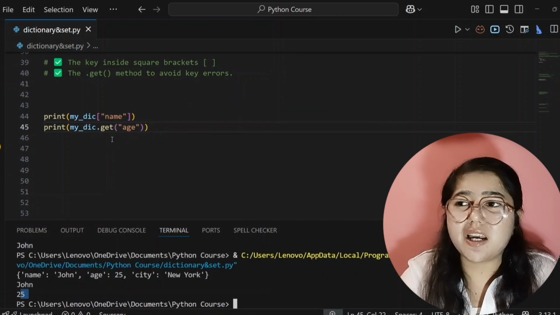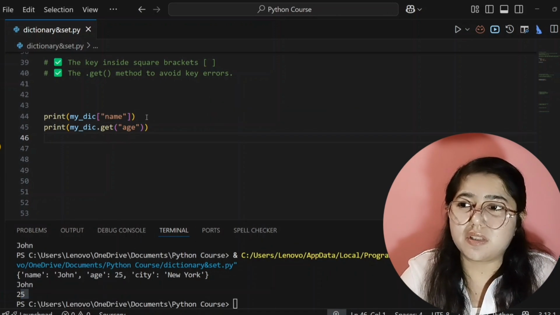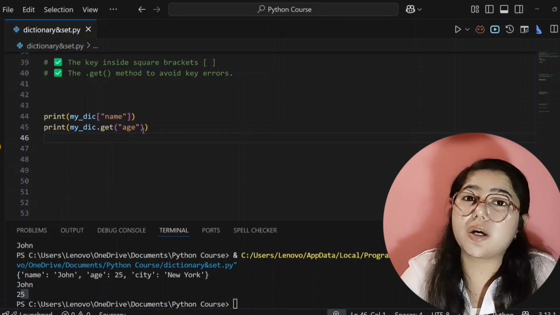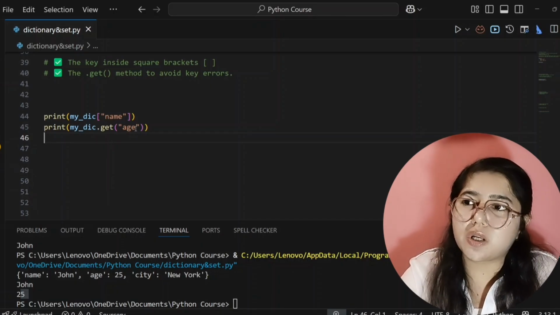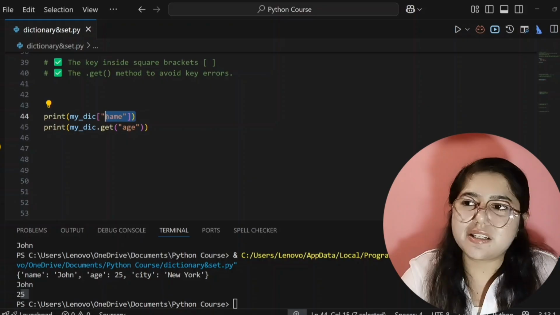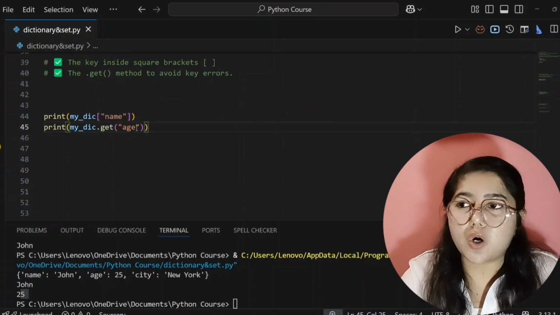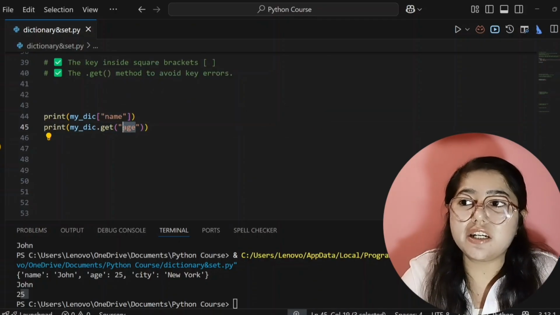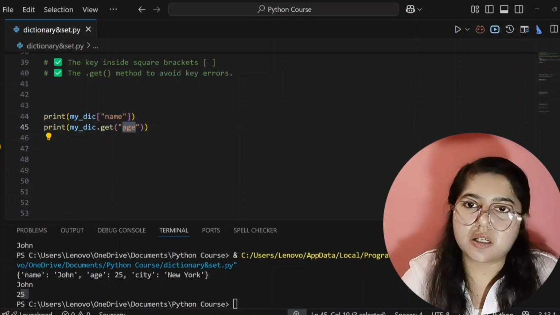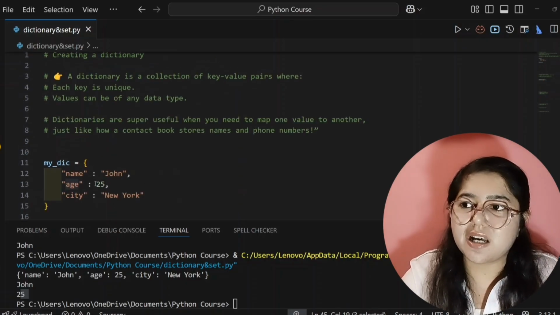Now you will ask me that, Priyanshi, you have told that this dot get will give different output, but it's giving normal output. What it was giving? It is giving John, that is correct. And it has also given 25, that is correct. Yes, I told you. Because this key which we are giving in dot get method, it exists. Yeah, see here. This age key exists in our dictionary.